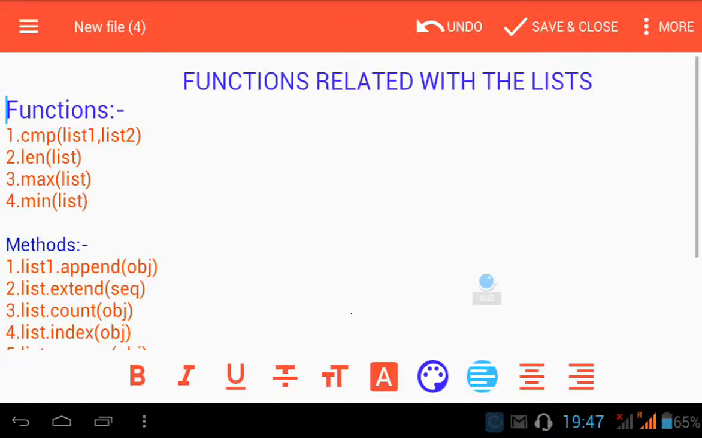What are methods? Methods are also functions. The only difference is that methods are used for objects. When you are following an object oriented approach, then your functions will be called methods. And when you are using the normal structured way, then your functions are called functions.